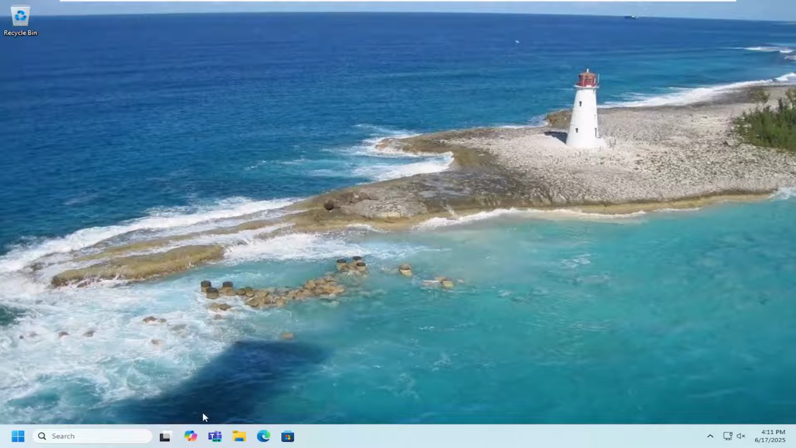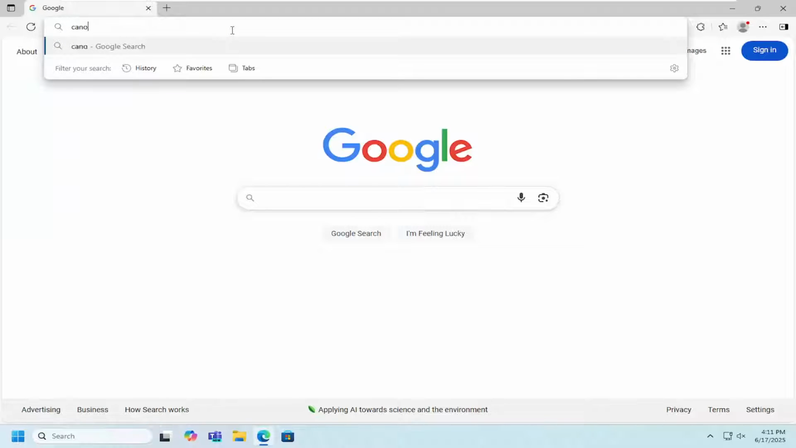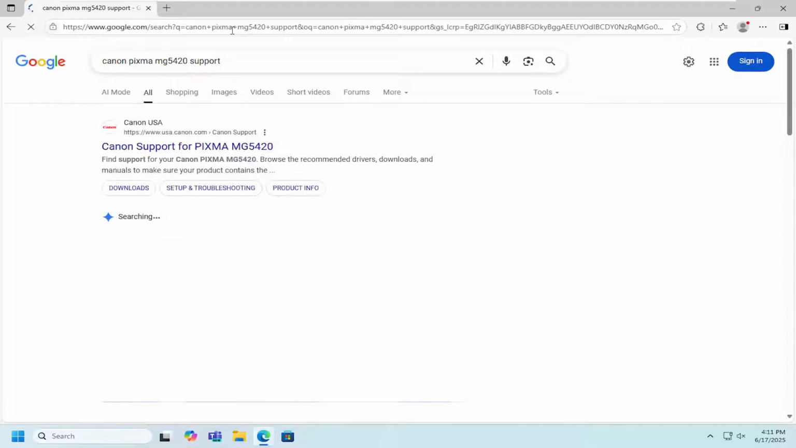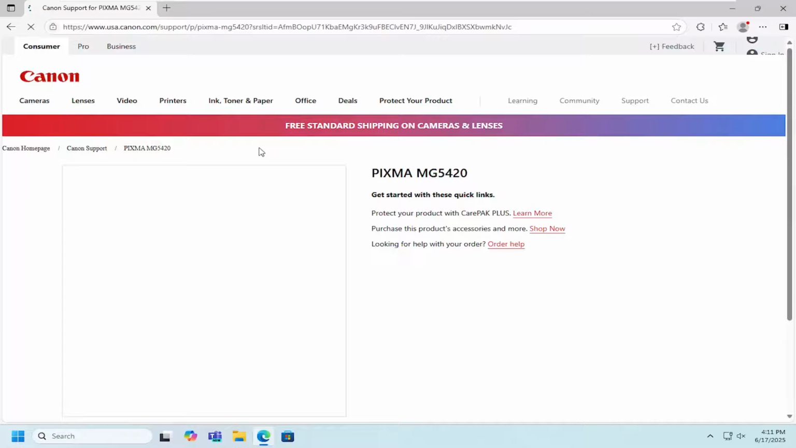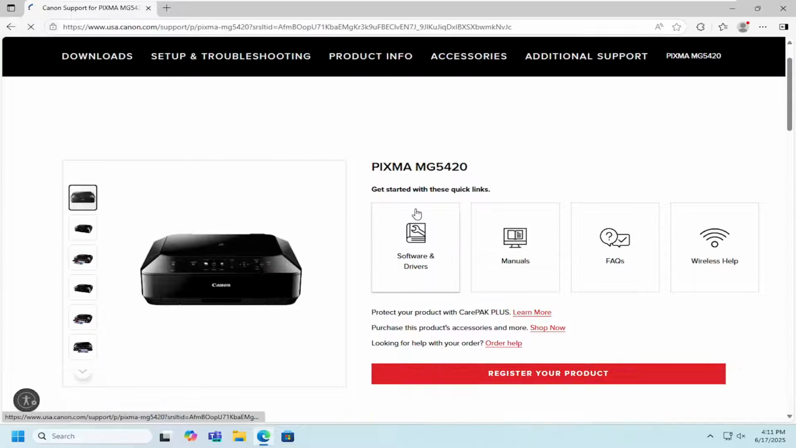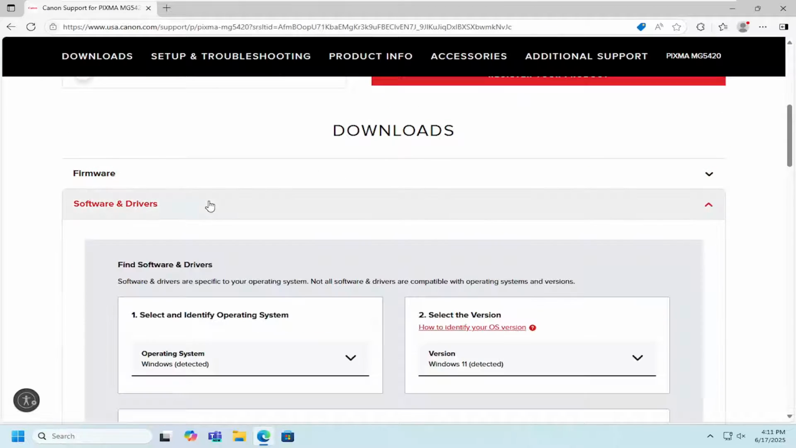So all you have to do is open up a web browser of your choice, and in the Google search, you want to look for Canon PIXMA MG5420 support. Go ahead and search for that. Best result should be from Canon.com. Canon support for PIXMA MG5420. Go ahead and select that. And then you can scroll down underneath downloads and select software and drivers.